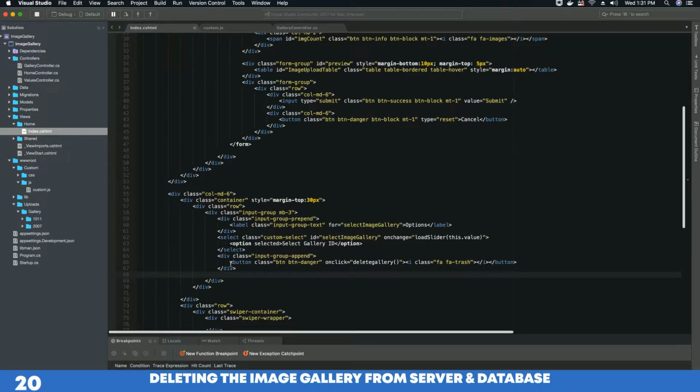All I have done is add a div with a class of input-group-append, and then I have added a button within that div with a class of btn-danger, and I have added a Font Awesome icon to it, as well as attached an onclick event with the method deleteGallery. We have to now go ahead and code this method in our custom JS. We have not yet coded it, so don't worry, I will teach you how to do that.